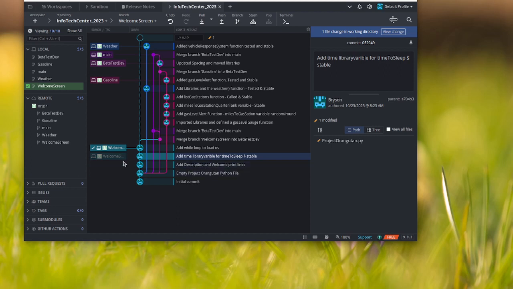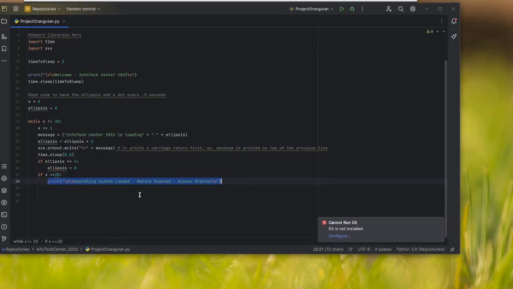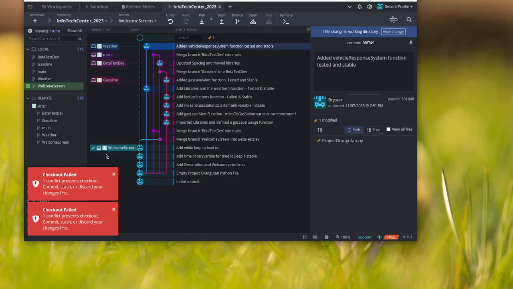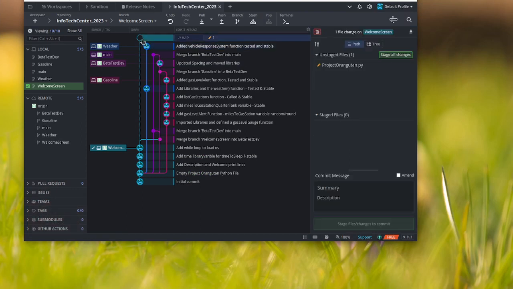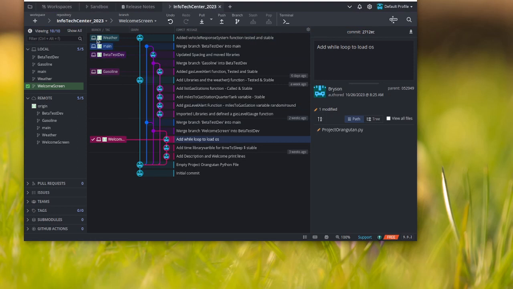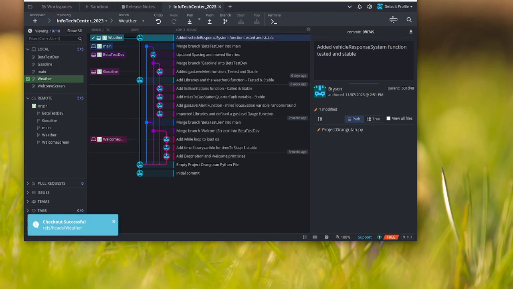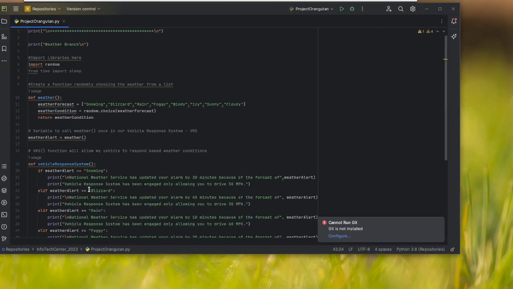And then our next thing we're going to view is our weather. So to check out a branch, you double click. Conflicts. Oh, I did not want to make a whip. Okay. To check out weather, you double click, and now that branch is checked out, and we can view that in PyCharm. Weather is one of the longer branches.